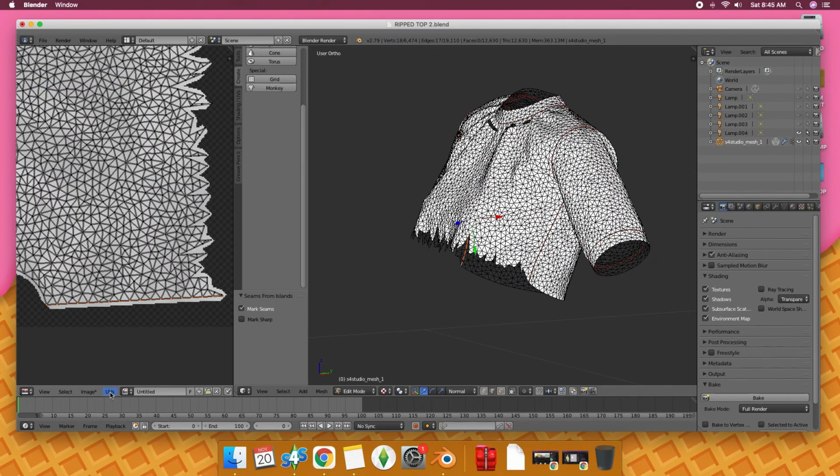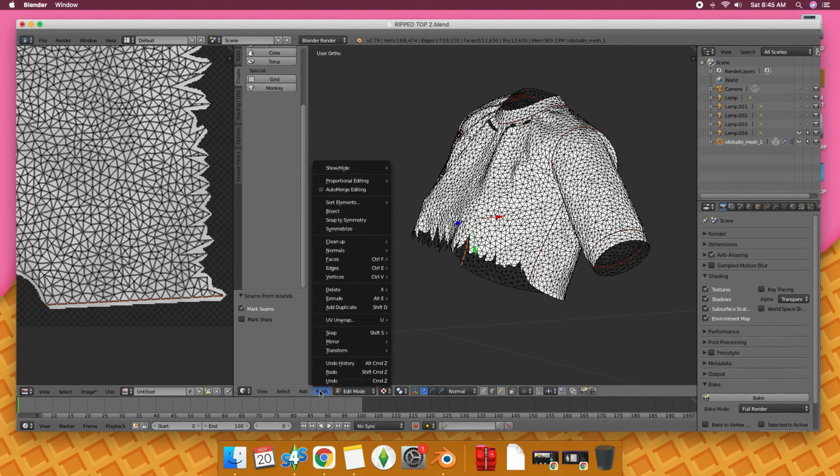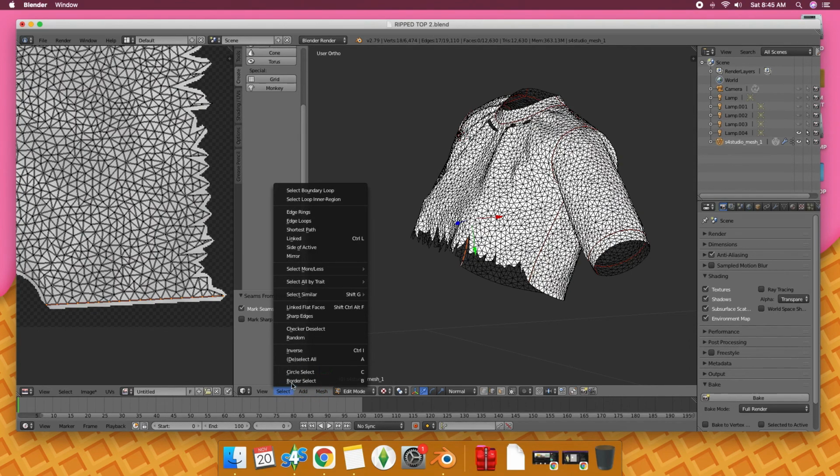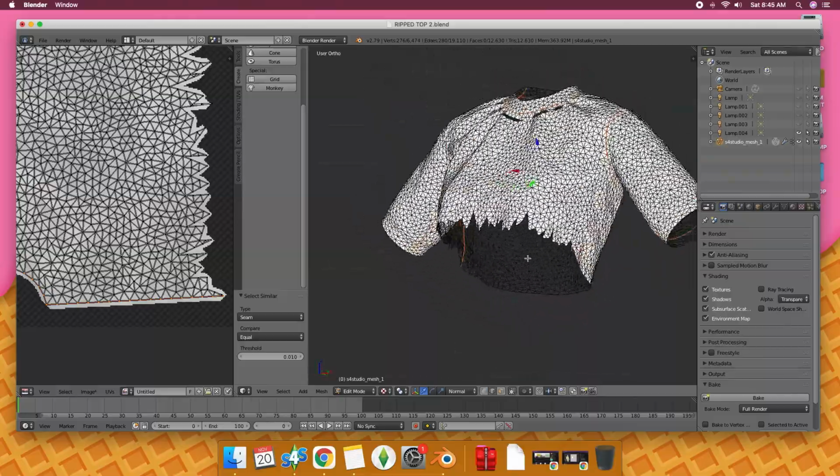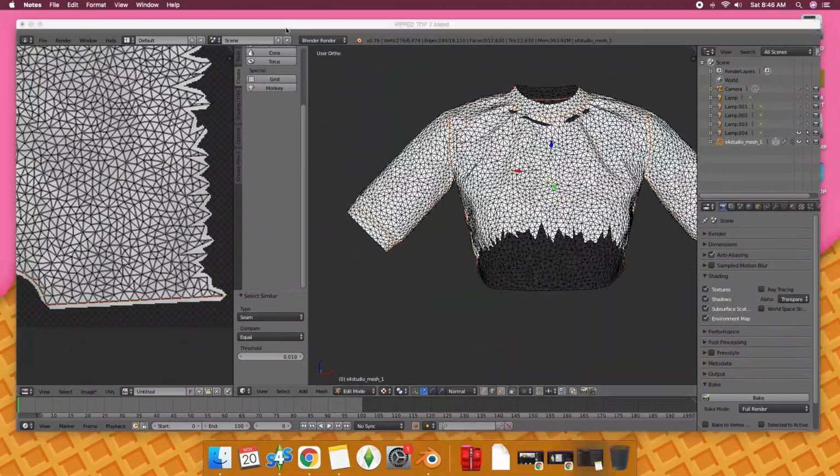What we're doing next is go to select, select similar. Ooh, I didn't mean to do that. Okay, select similar seam, which is gonna select all your seams. If you don't want a couple selected, you know how to deselect it. Now what we're doing is Control B.